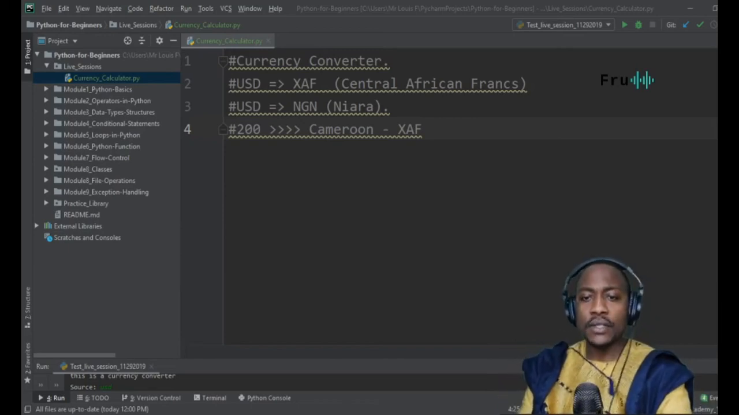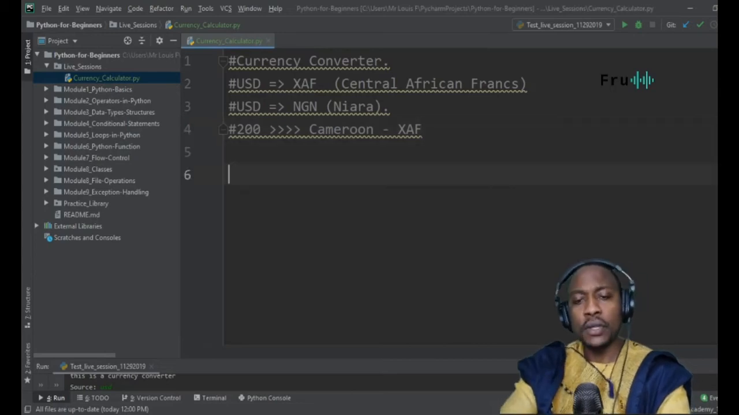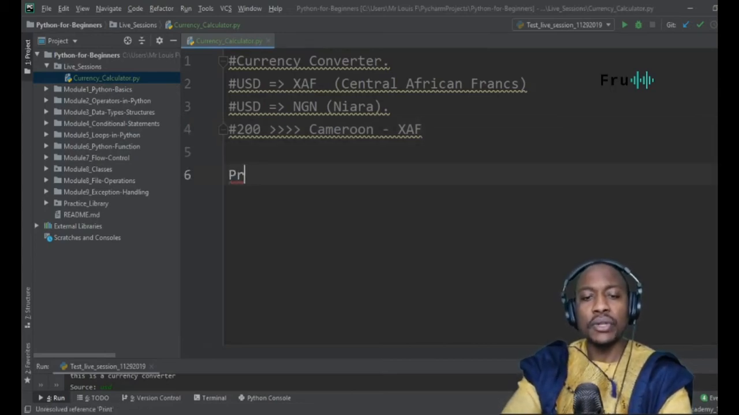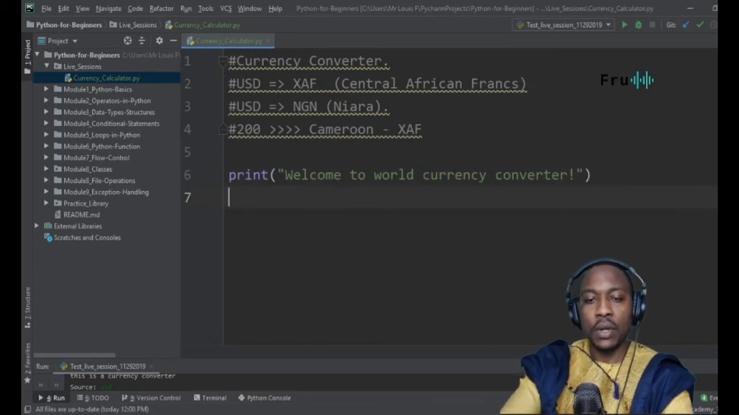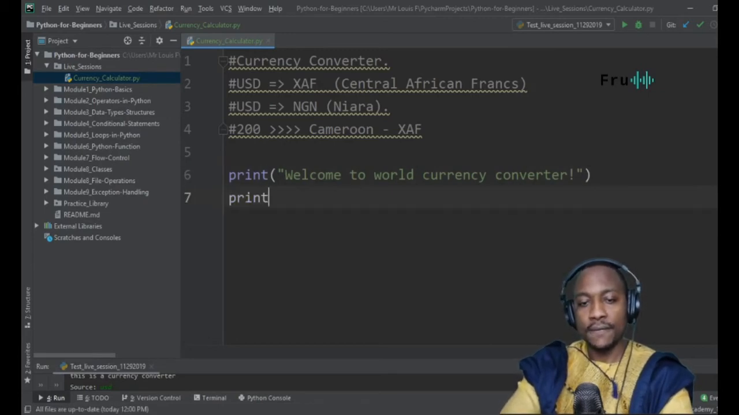All right, so let's get started. What's the very first thing that we need to do? The way I like to get the code together is to really do it block by block. So let's just start. We're going to print on the screen, very simple print on the screen here. We're going to say welcome to world currency converter. So when the user runs this app, the first thing it's going to print on the screen is welcome to world currency converter.